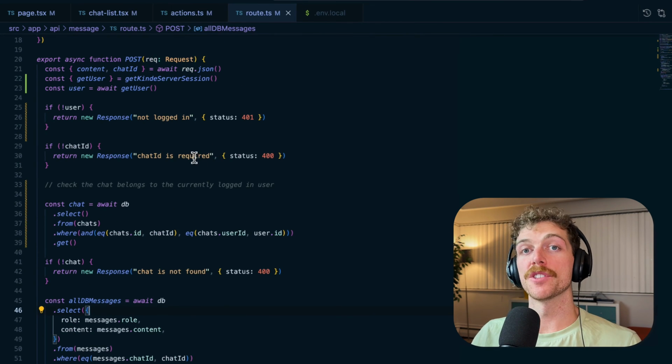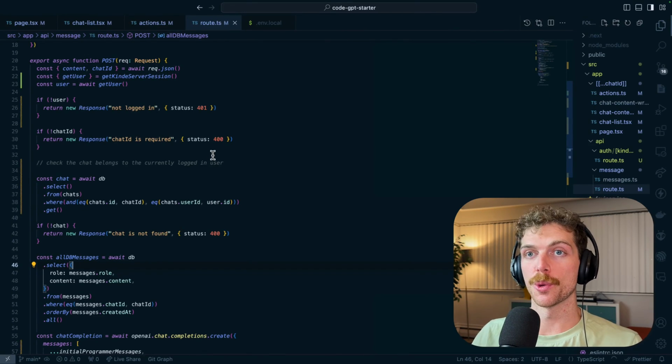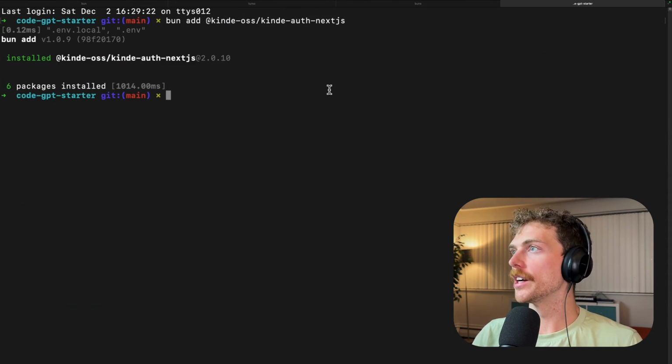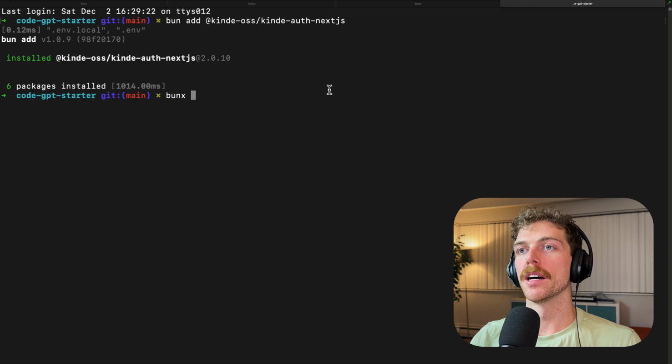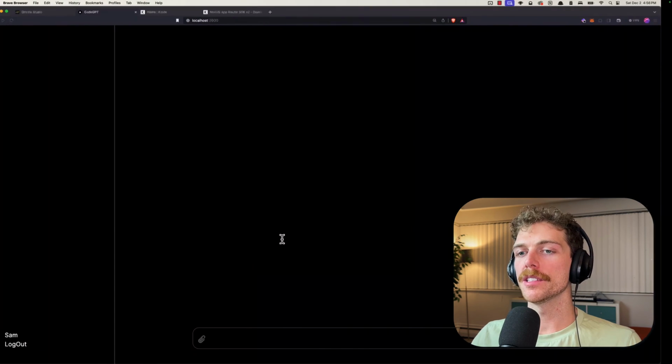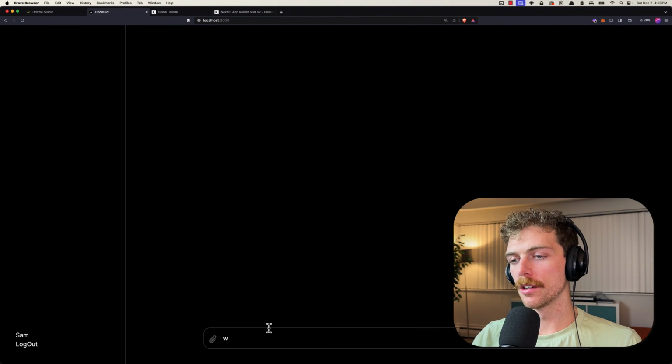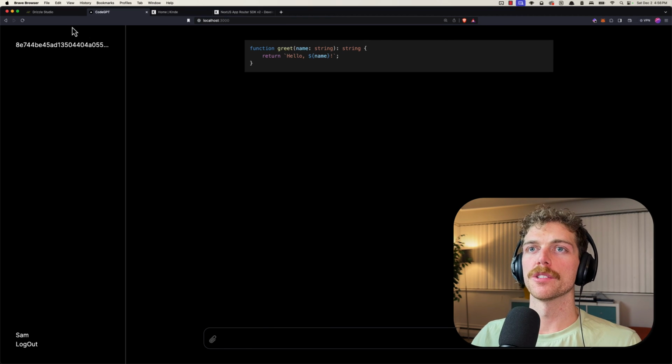And that should be enough to allow the currently logged in user to create new chats and messages. I just need to update my database schema. And now let's try creating a new message. So write me a TS function. Let's see what happens. So it creates a new chat. It creates new messages for that chat.